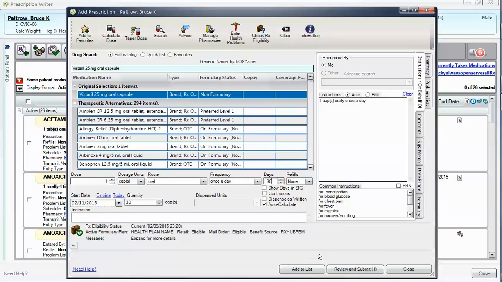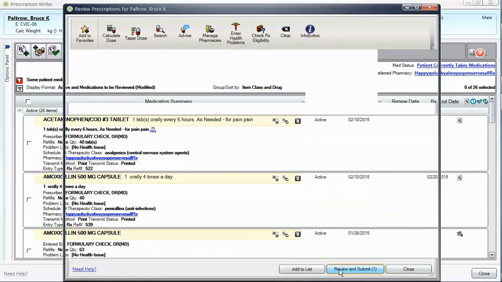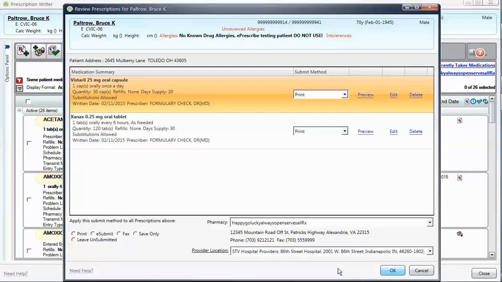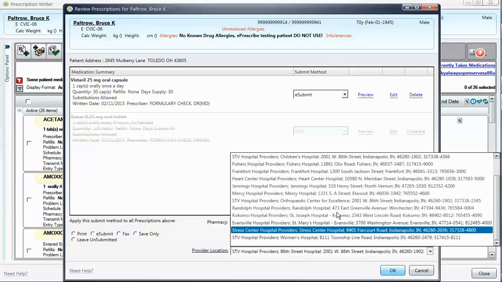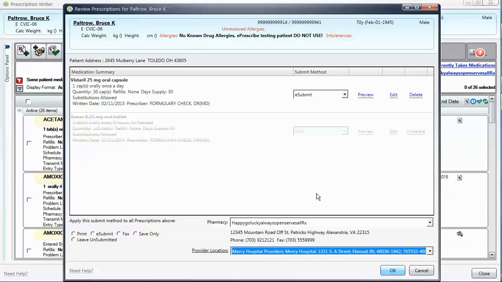The provider then presses Review and Submit. To submit the prescription electronically, the provider chooses a submit method of eSubmit. The provider then chooses her location and presses OK.